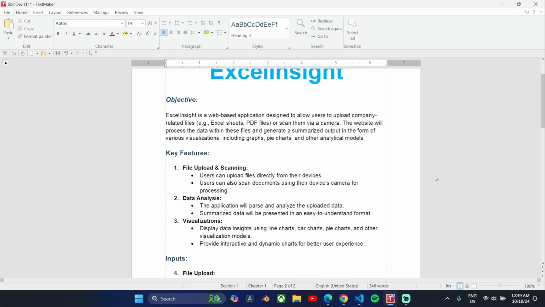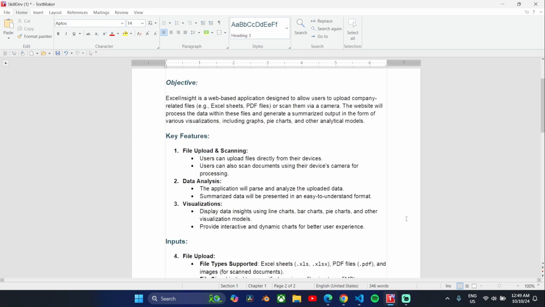So the key features include: first is file uploading. Users can upload files directly from their devices, supporting formats such as Excel sheets. Users can also scan documents using the device camera. Once files are uploaded or scanned, the application will parse and analyze the data inside, converting it into a structured format that is easily understandable. This makes Excel Insight ideal for business analysis and quick decision making.